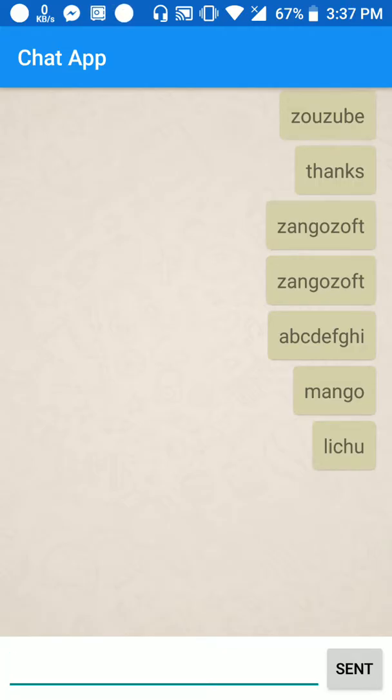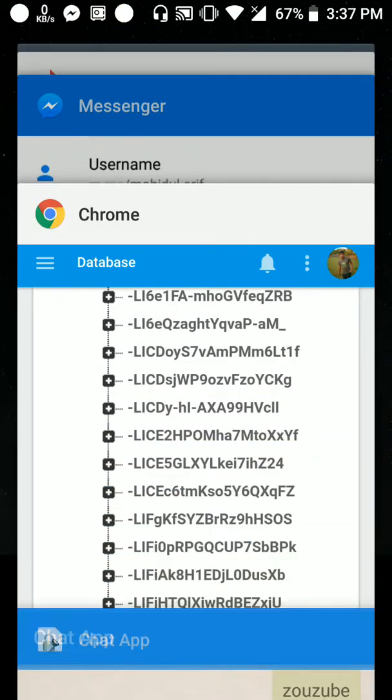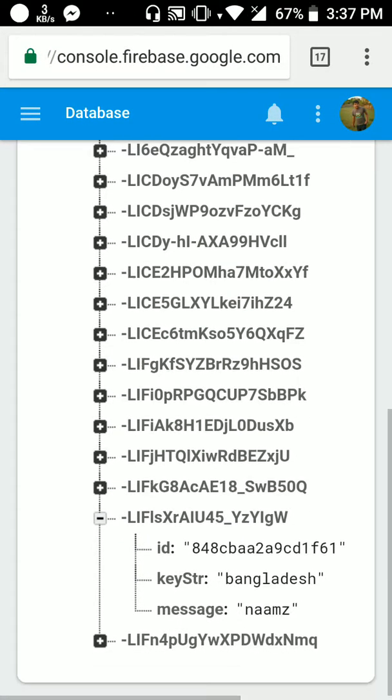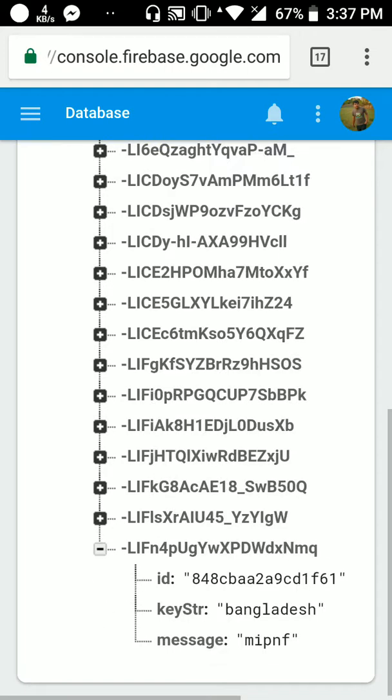So the way one-time pad performs is, it takes a message, encrypts it and stores it into the database. Let's check out the database whether it was added or not. So now you can see that with the key string Bangladesh, we stored the message called lichu. Now the encrypted value for that is MIPNF. So it encrypted the message successfully.